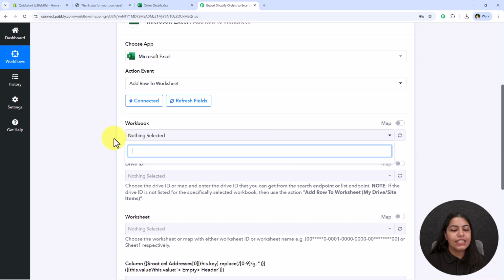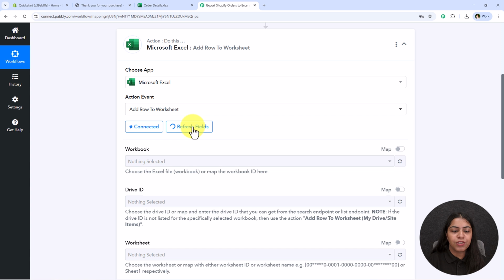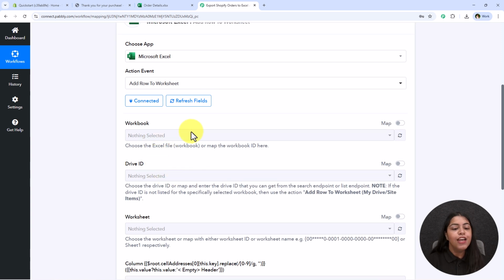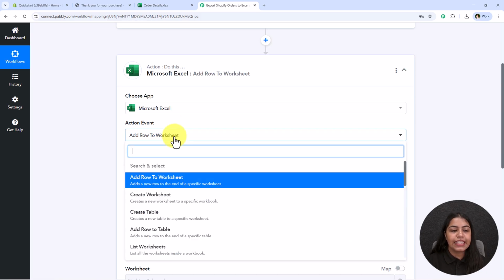But now it is not giving me the workbook, drive ID, worksheet or something like that. So you have to click on this refresh fields, and still it is not giving me the details. So if you get these details, it's okay. But if you don't get these details, over here in the hypertext, it has clearly mentioned that if the drive ID is not listed for a specifically selected workbook, then use the action as add row to worksheet, my drive slide items. So I'm going to select the same action event.